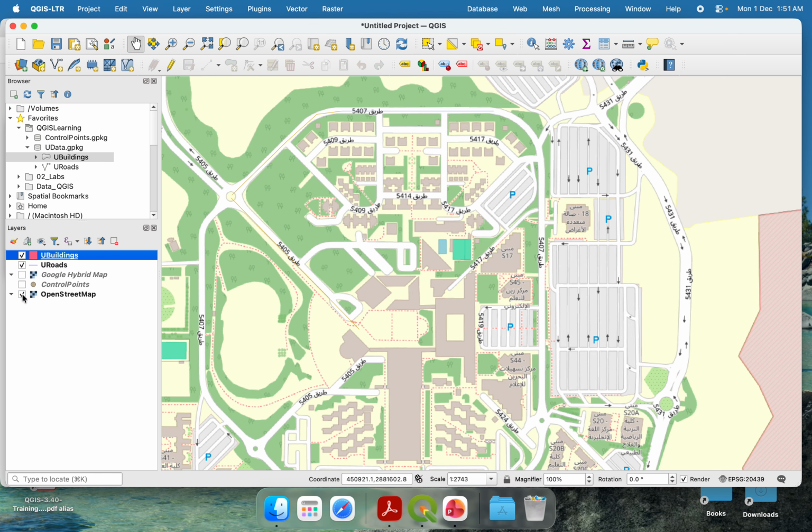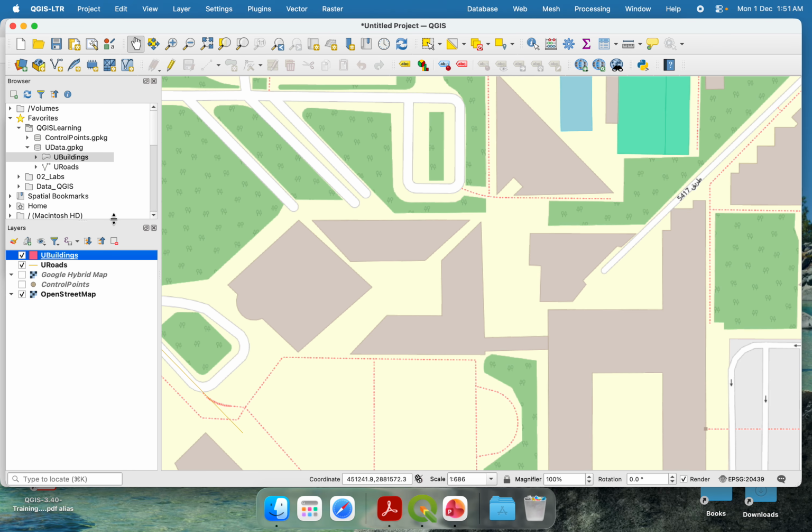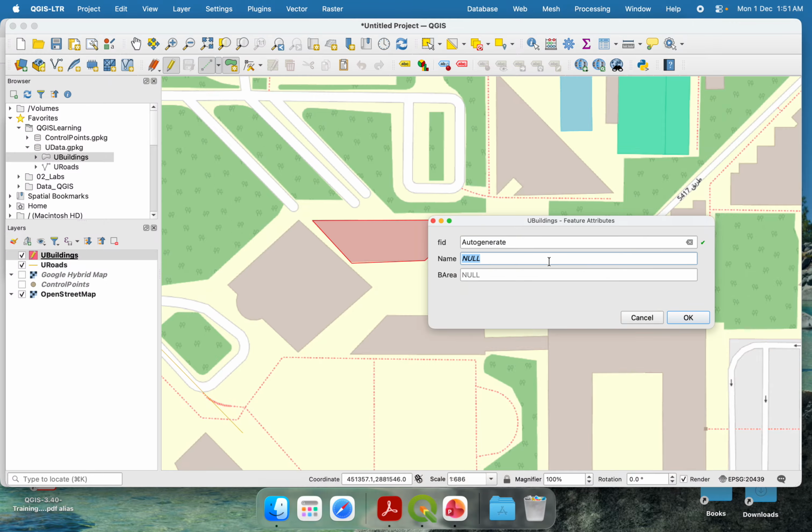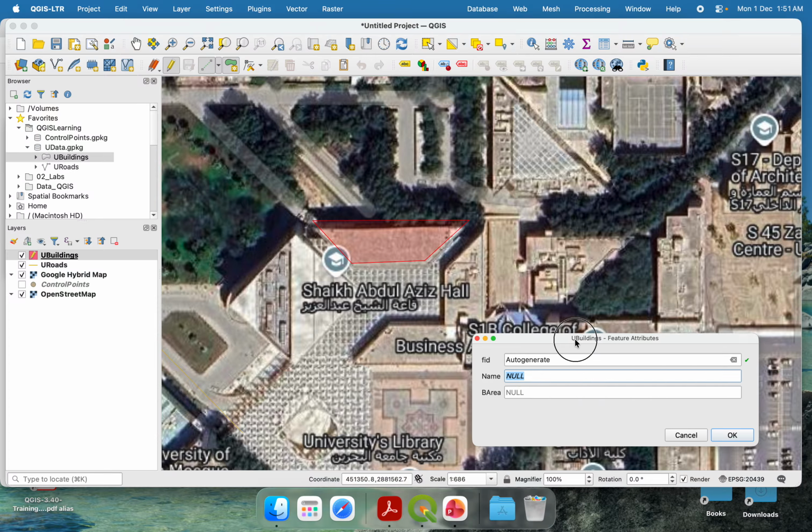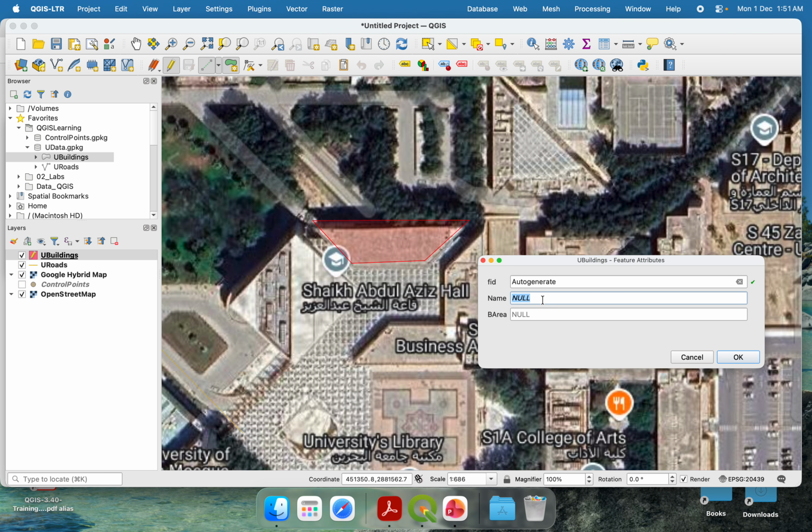Now again just switch on this OpenStreetMap, and just for the sake of it, let's digitize one of the buildings. So let's say I digitize this building. Create this, add a polygon feature. So you just add a polygon, right click, so this is added, and the name is there. Is Google saying anything about this name? So let's say Sheikh Abdul Aziz Hall is there, so let's say this is your hall. Building area, just write anything.